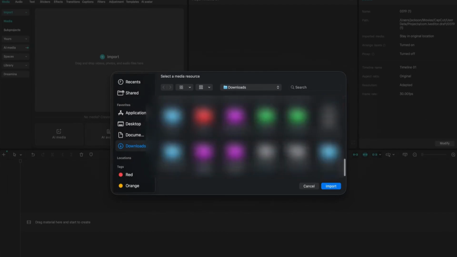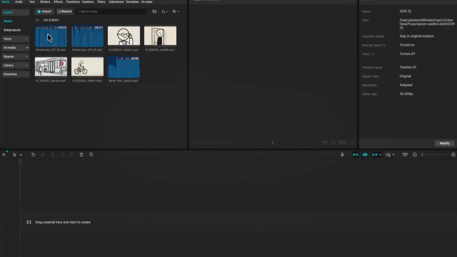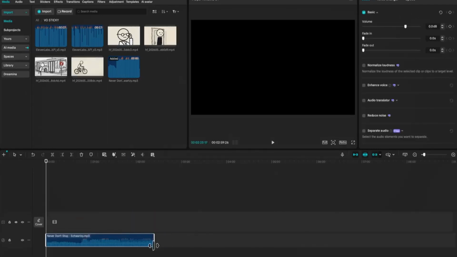My voiceover, my footage, and my background track, so everything stays organized. So, just import that folder into CapCut. Once that's done, open the folder. And the first thing you want to do is drag your background track onto the timeline.